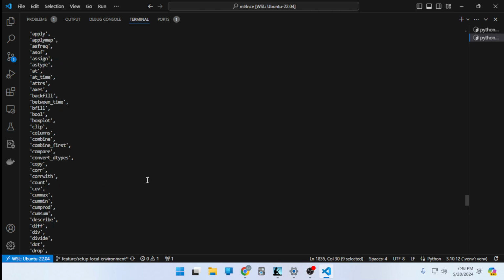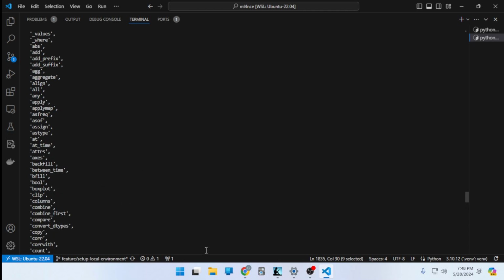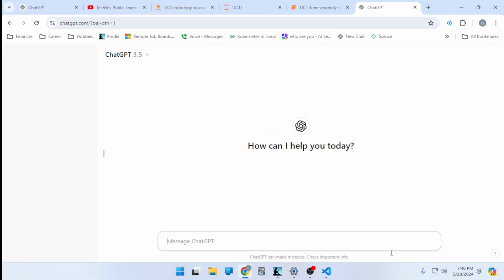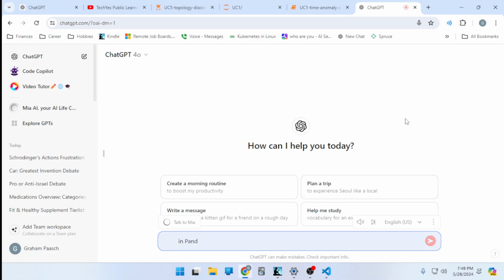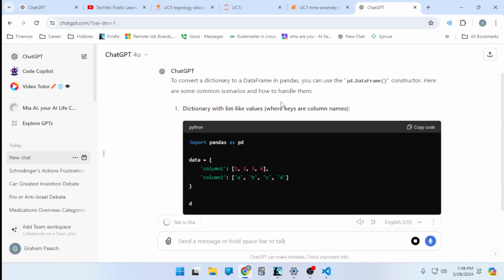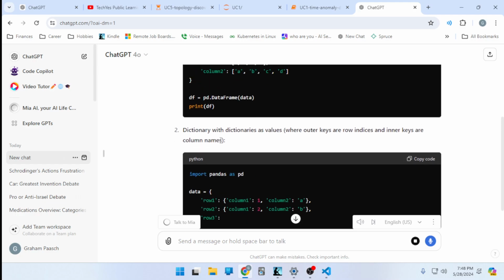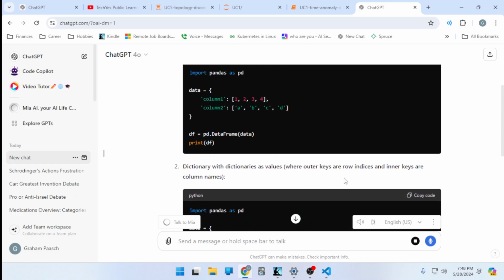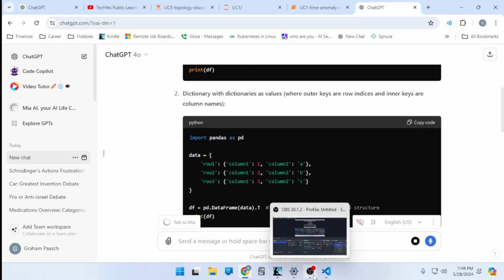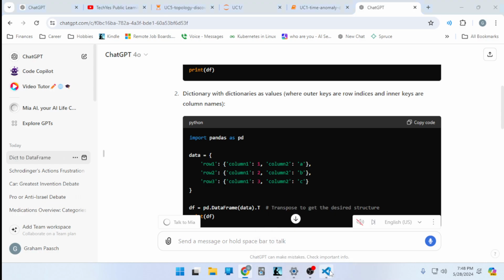So I remember doing this before, I just forget how. This is basically what ChatGPT does best. So in pandas, how do I convert a dictionary to a data frame? To convert a dictionary to a data frame in pandas, you can use the PD data frame converter. Oh, I guess I did it right. It's just the structure of my dictionary wasn't right.